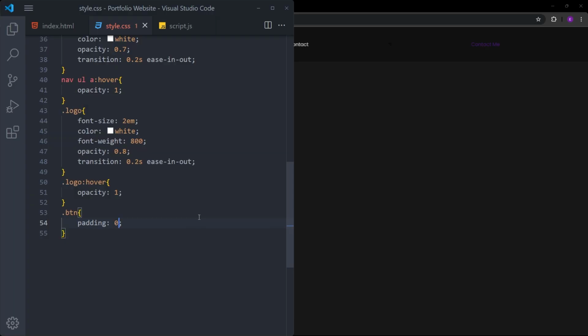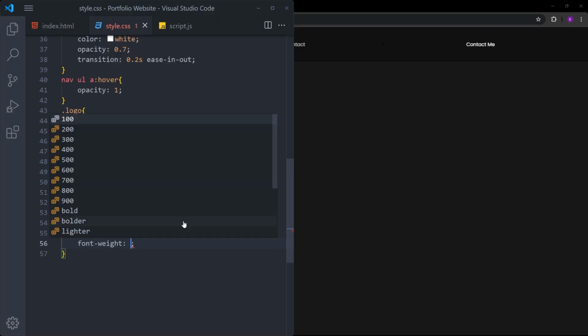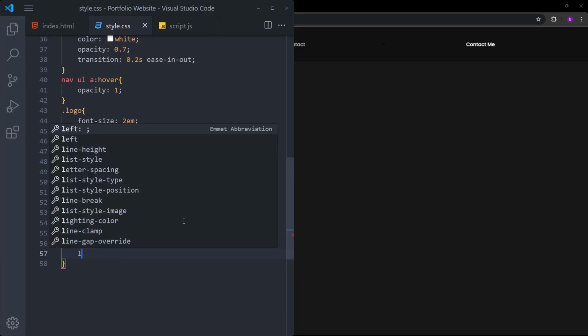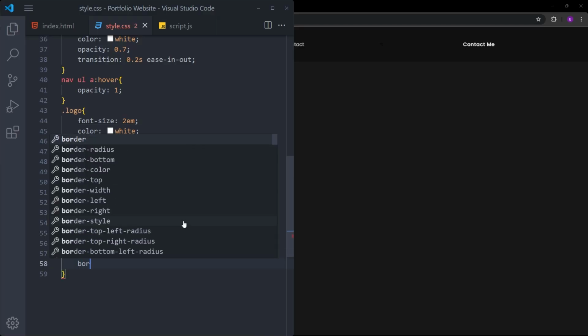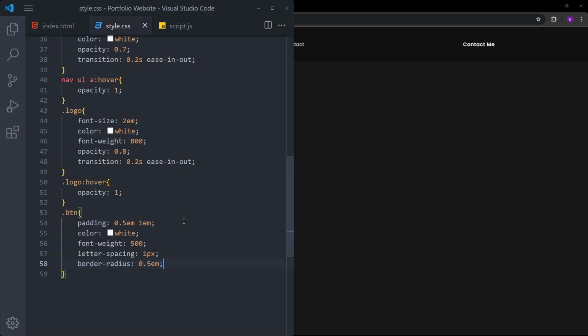Next, let's select the button. I will set the padding to 0.5 1. So 0.5em on the top and the bottom and 1em on the sides. Set the text color to white. Increase the font weight. Let's put some little space between the letters and give it a border radius. Increase the font size and give it a white border.